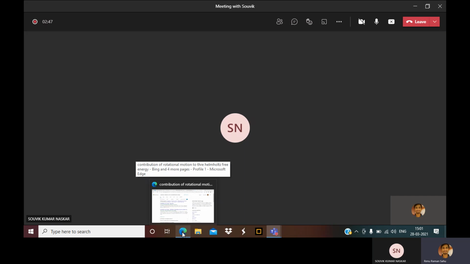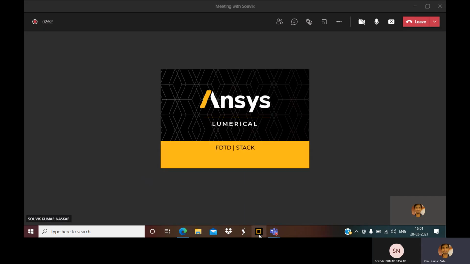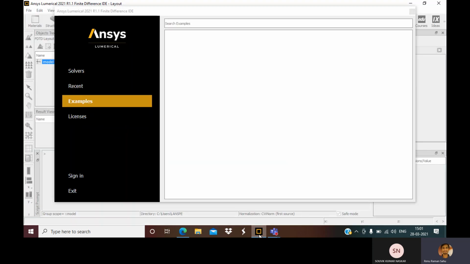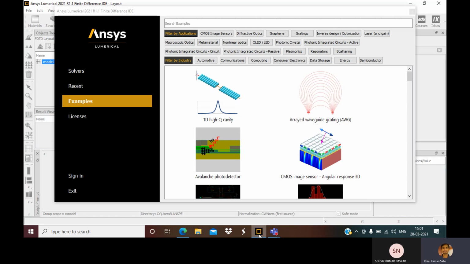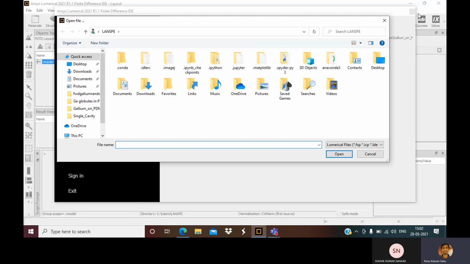So let's get started. What I will be doing is making a periodic array of some disks on a substrate. It will be periodic in two dimensions. So it is basically like a film, but it will have some structure. So let's do that.